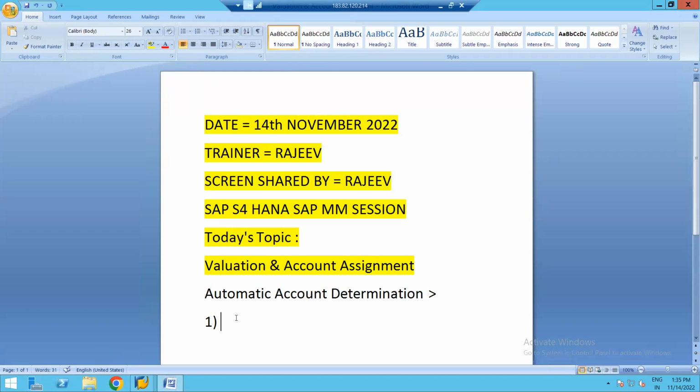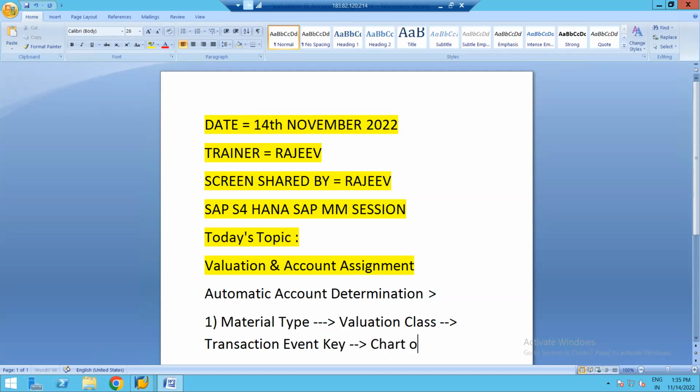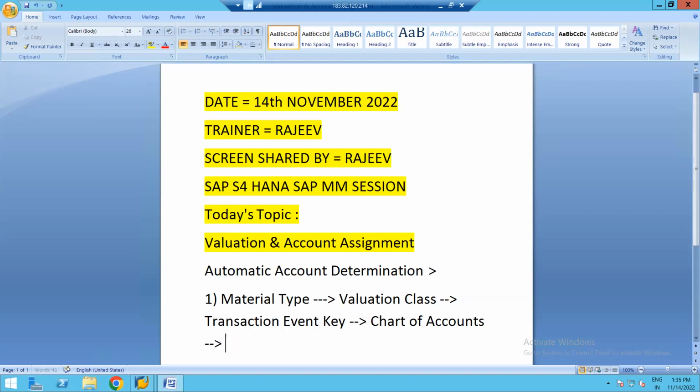I am just going to mention over here: material type is linked to valuation class, and further valuation class is linked to transaction event key, and further this transaction event key is linked to chart of accounts, and further this valuation class is linked to GL account.